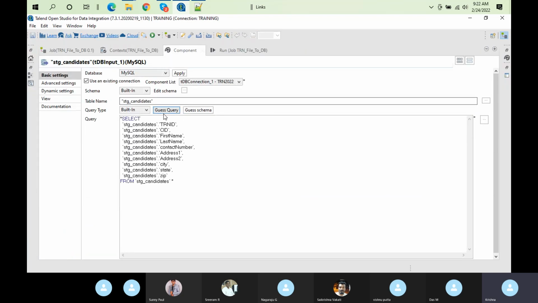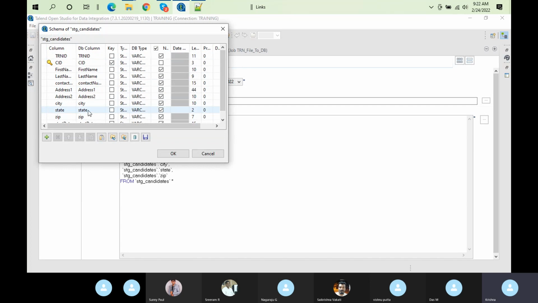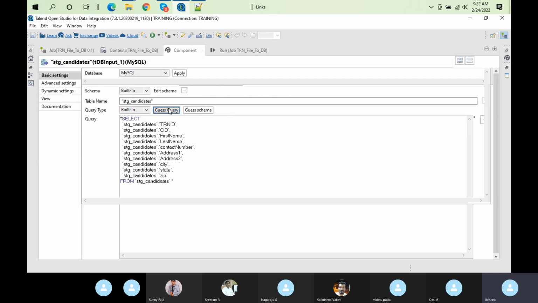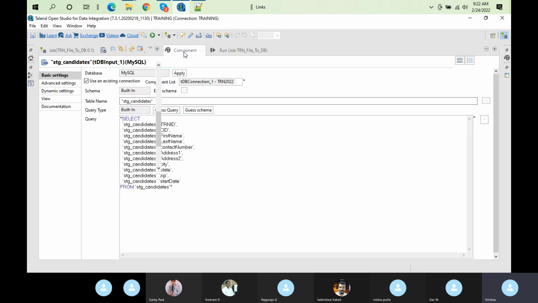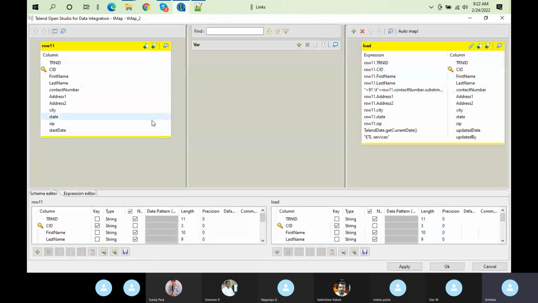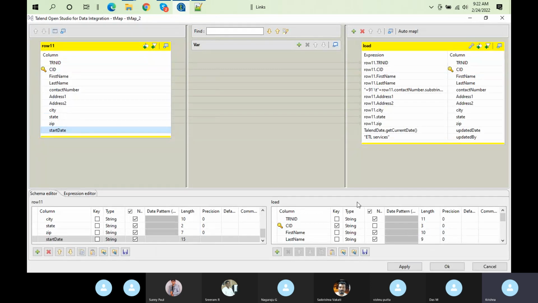So to make it sync, if you click on guess query, automatically whatever columns you added in edit schema will reflect in your select query window also. So just click on guess query so that you can avoid that warning message. Otherwise it will not be able to pull the date, because date is not there in your select statement. Okay, so now we are here, and we are trying to format.